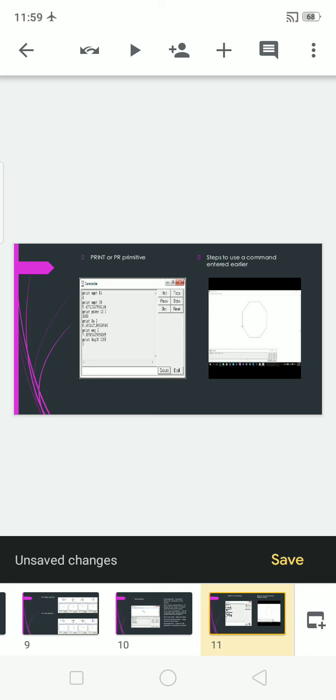Print computer, it shows computer. Print I love computers, then give the execute button or enter button. It shows I love computers. So whatever we need to type, letters, words, sentences or numbers, before that we should type the print primitive.